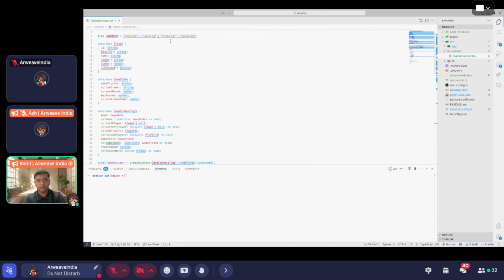Then there's going to be a drawing room. Skribbl is a drawing game, where one person draws and the other people guess. So there's going to be a drawing room and then a guessing room. Those are your four different game modes.